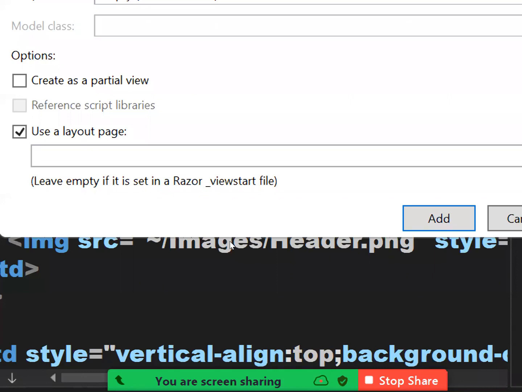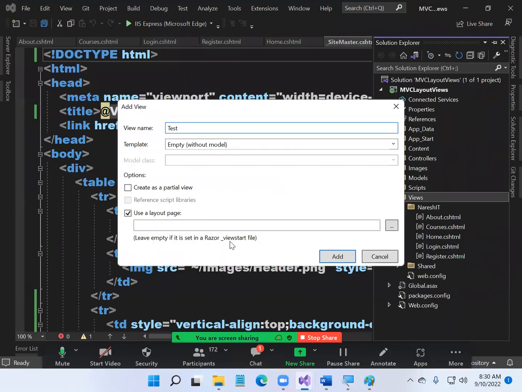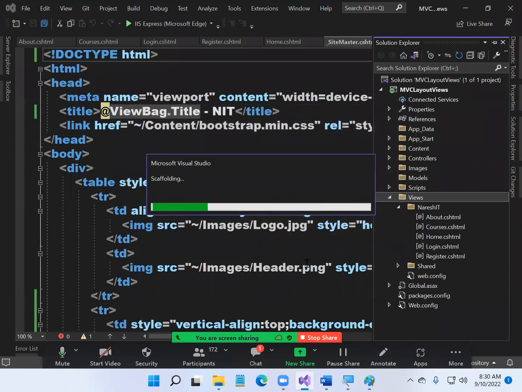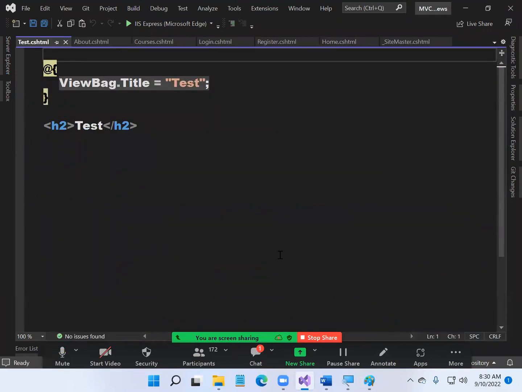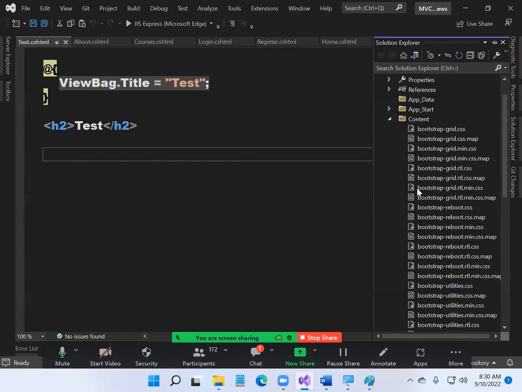Then how will the studio know which one is a layout page? It doesn't know. Mainly it will recognize based on _viewstart. But that _viewstart was deleted by you, so we don't have a _viewstart, but you are selecting the option use a layout. See what happens.